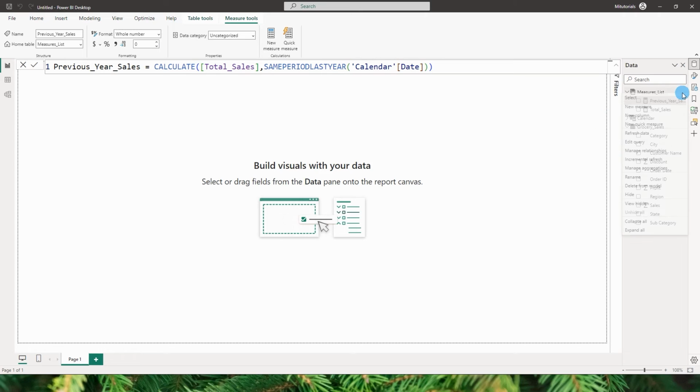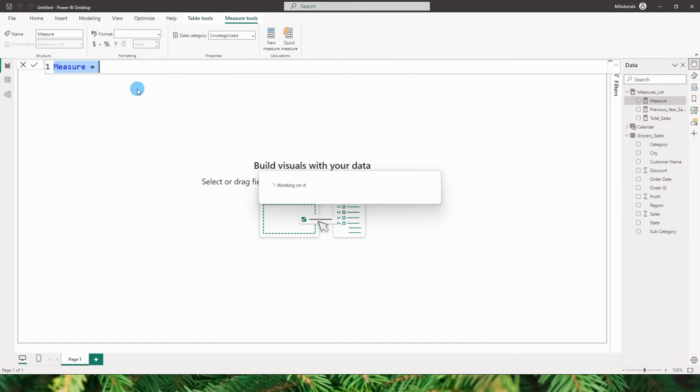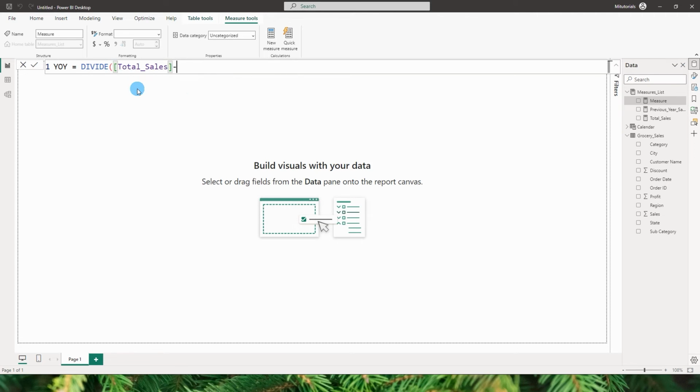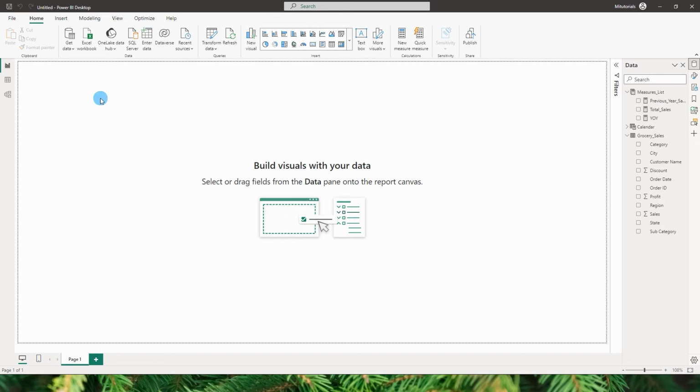And now let's create another measure to calculate the variance between the previous year and the current year. So I'm going to call this YOY, year on year, is equals to, I'm going to use the DIVIDE function here. I'm going to use the total sales minus previous year sales divided by the previous year sales. Now this will return the variance percentage for me between the present year or the selected year and the previous year.